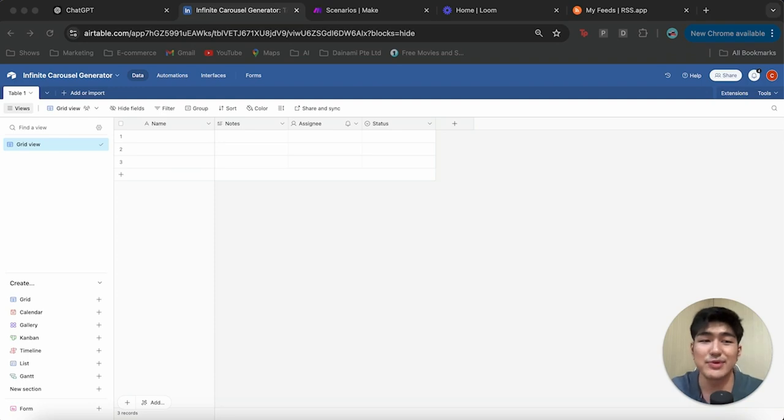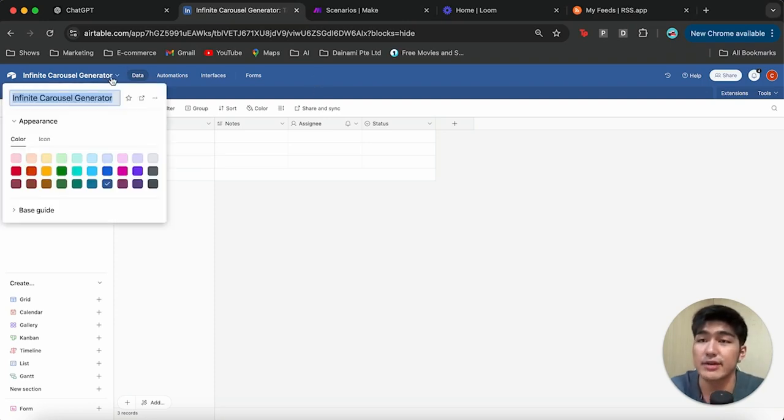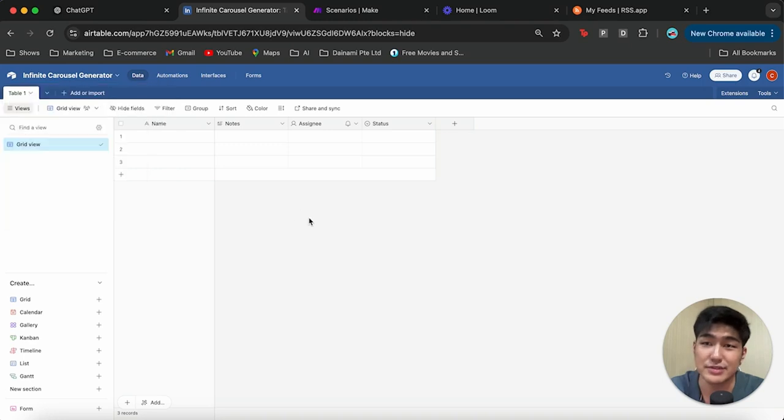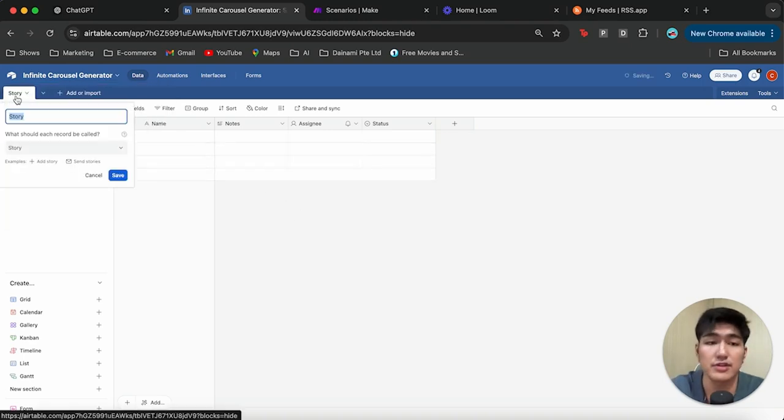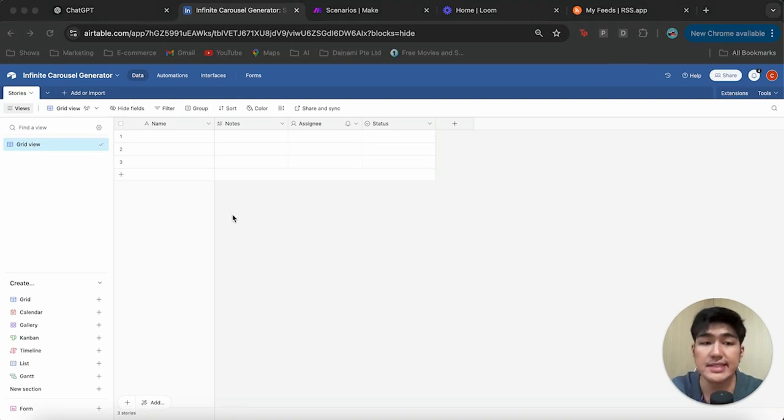Okay, and now getting into the building, the first thing we want to build is our Airtable. So if you haven't done so, go and create an Airtable account and create a new base, and I'll call this Infinite Carousel Generator. Alright, once this is done, I'm going to create my very first table, which is the Stories table. This table is basically the overview of all the different news posts and stories that we will use in our carousel generation.